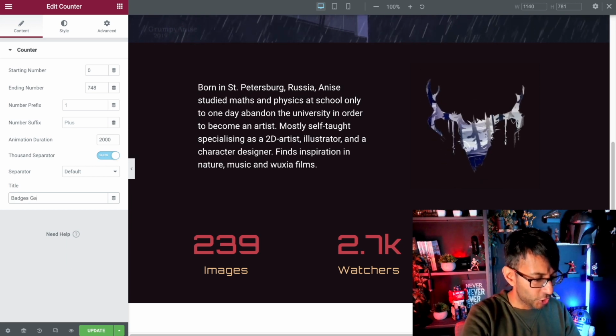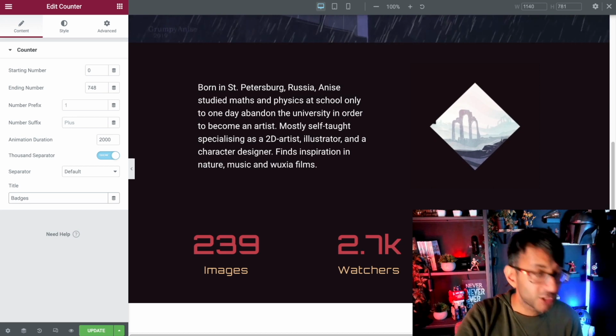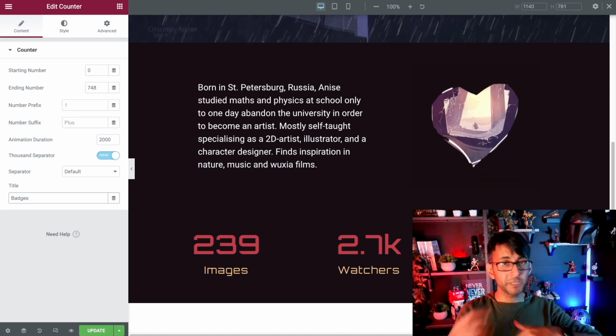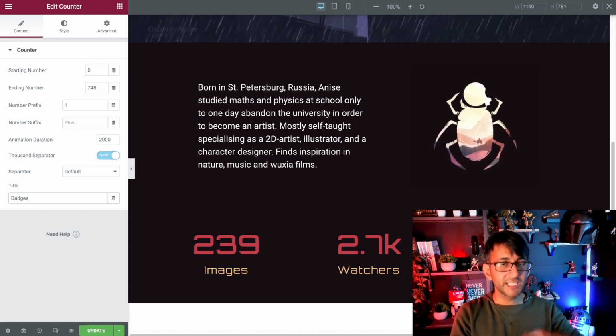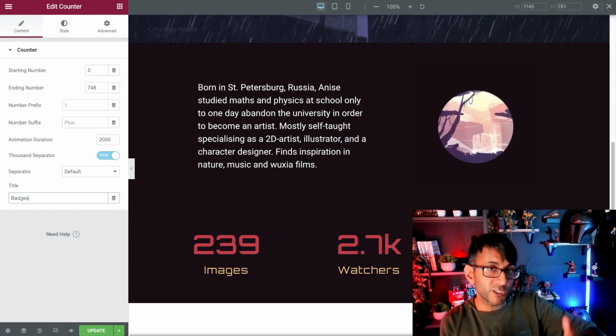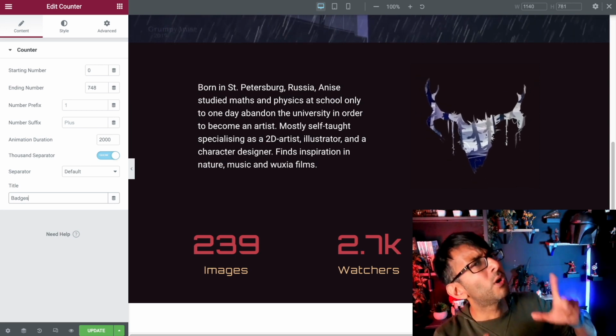Badges gained. Or we're even going to put badges. Let's just leave it as badges. So in DeviantArt, other artists or people viewing, if they've got a membership or even if they've subscribed or registered, can give you a badge to say, hey, we love what you're doing. So that's what we're talking about here. Anyone who uses DeviantArt, you know what I mean.